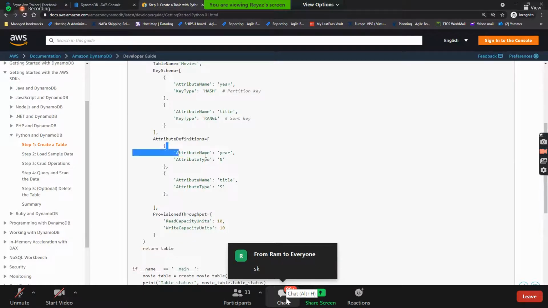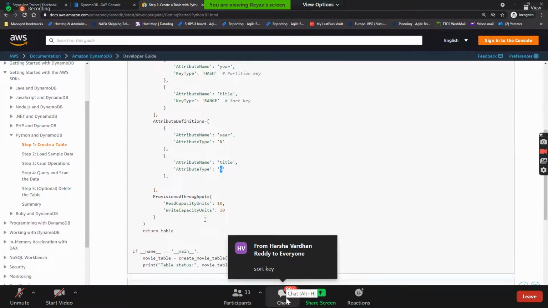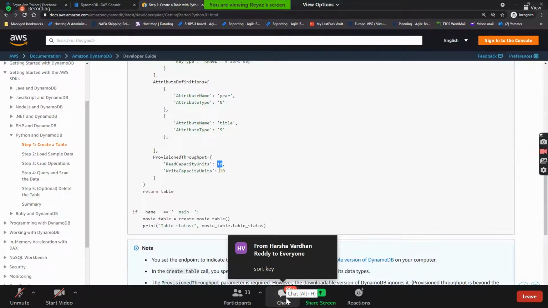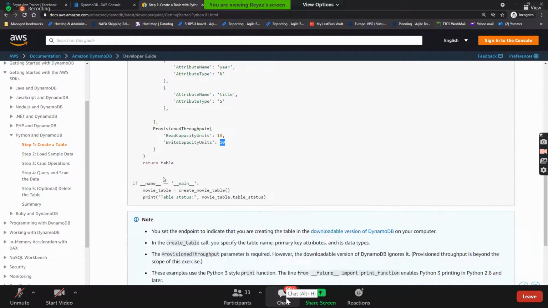And you're adding attribute name year, and this is a data type called number. Title is string. And read capacity units, you are giving 10 and write capacity is 10, and returning the table, and the table is created. The table status will be shown as table got created. Do you understand? So those who are developers, I'm just giving this to you.